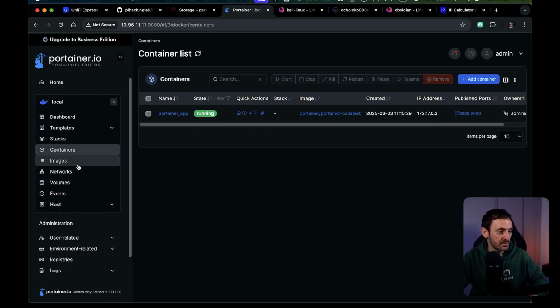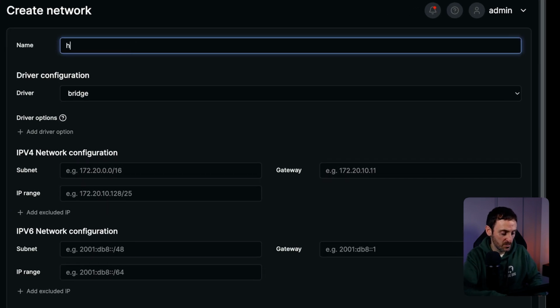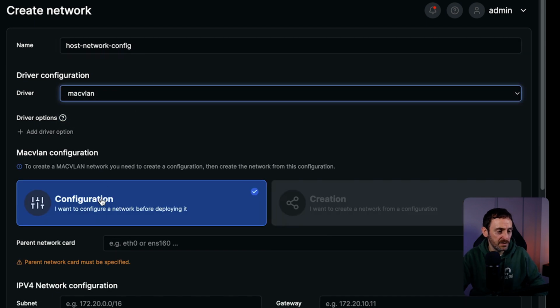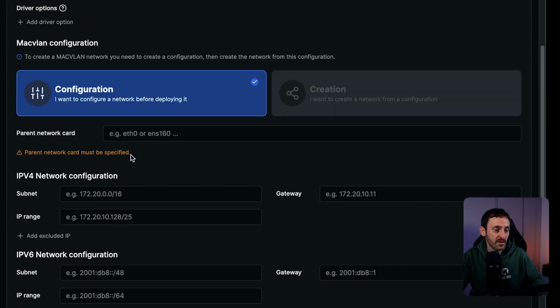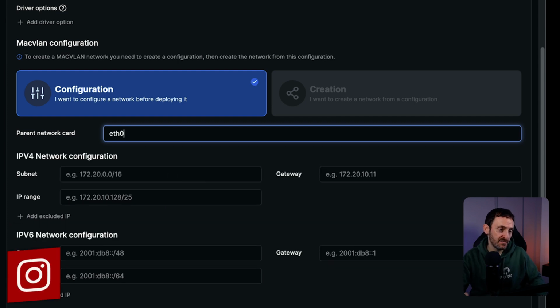All you have to do is go down here to networks, and I'm going to add 2 different networks. The first one is a configuration. I'm just going to click on add network. I'm going to call this one host network config. I'm going to set the driver to macvlan. I'm going to leave this as configuration. The parent network card, so that is the name of the Ethernet adapter on your Raspberry Pi. Now I know it is eth0.